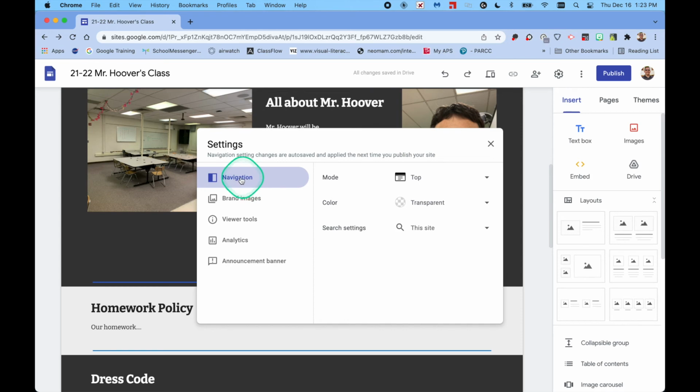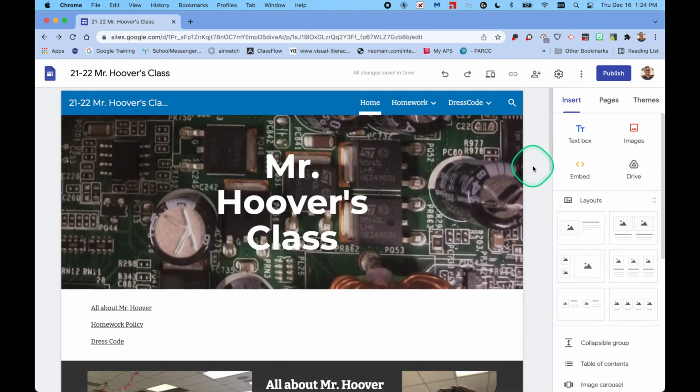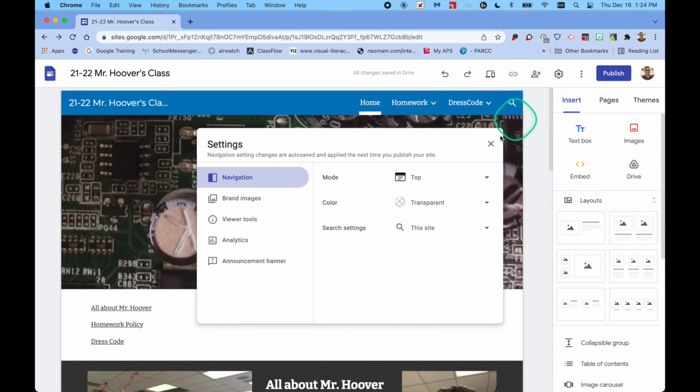These are kind of, you have navigation options, brand images. Let me show you navigation. In navigation, there's the mode, the top. I showed you some of that a minute ago. Let me come back up so you can see it. All my navigation here at the top. If I go into settings, I can change that to the side, which puts a little thing right here, but when we're on the live page, it puts some of the buttons off to the side, or it'll let people click over there to show it. You have your colors, transparent.